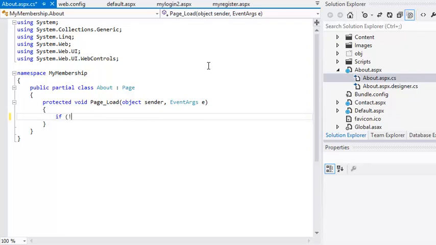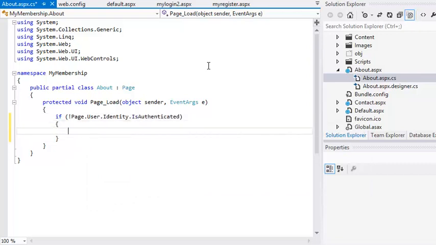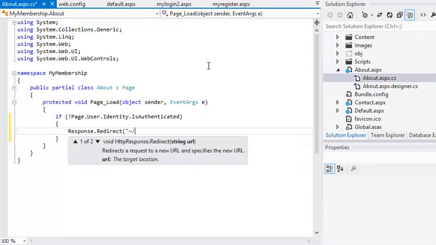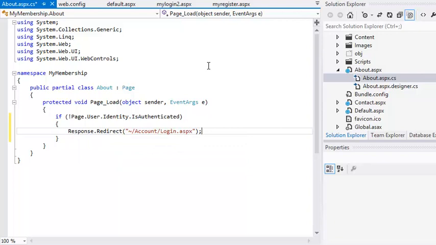If not page.user.identity.isAuthenticated, response.redirect("~/account/login.aspx"). The page.user.identity.isAuthenticated property returns true if a user is logged in and false if they are not.